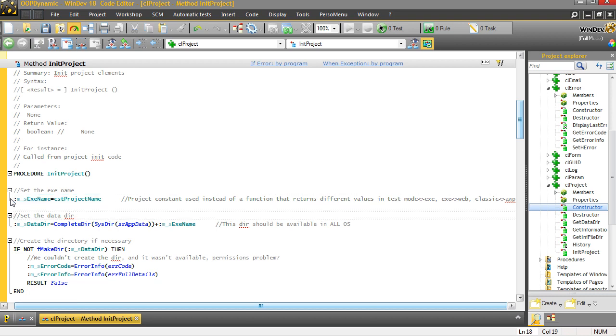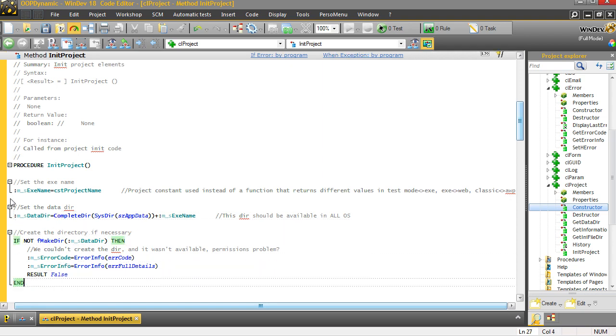So after that, what are we doing in the init project? We are doing creation of the data directory name. This is where the file will be. So I'm using something that should be available whatever operating system you're on. And then I'm creating the directory if necessary.